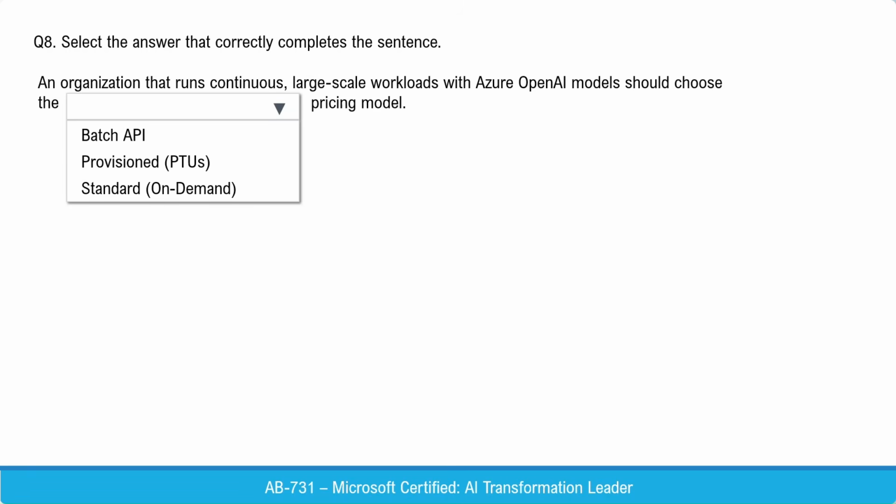Next question. Select the answer that correctly completes the sentence. An organization that runs continuous large-scale workloads with Azure OpenAI models should choose the [blank] pricing model. And these options are batch API, provisioned PTUs, standard on demand. And the correct answer is provisioned PTUs.